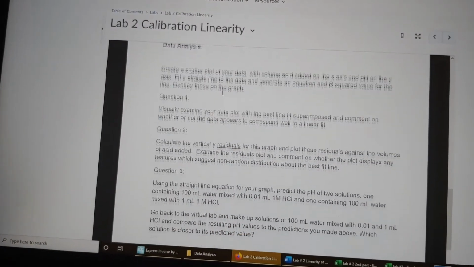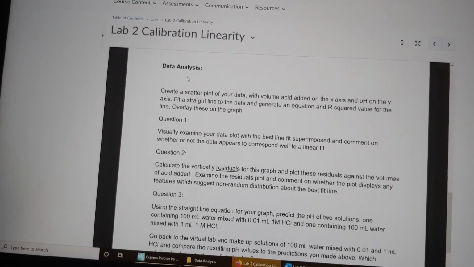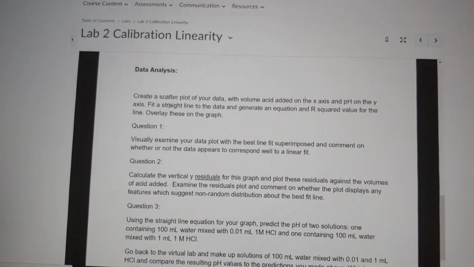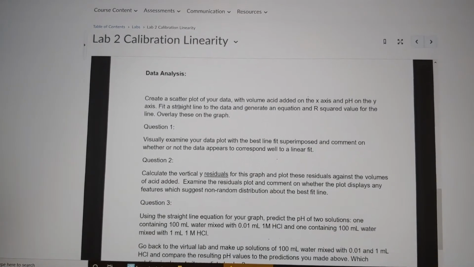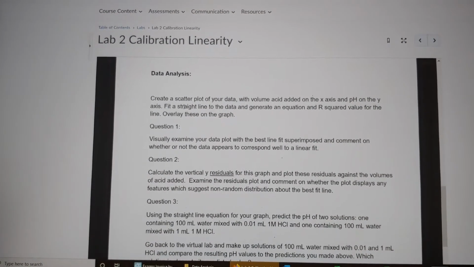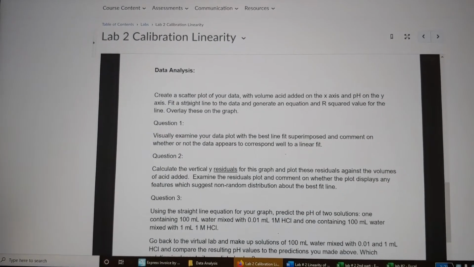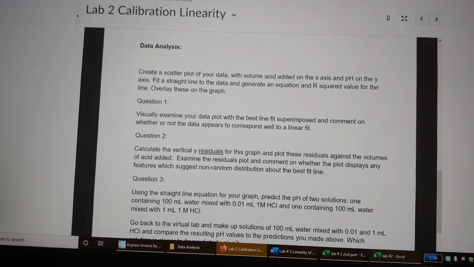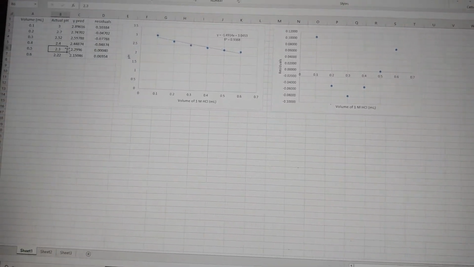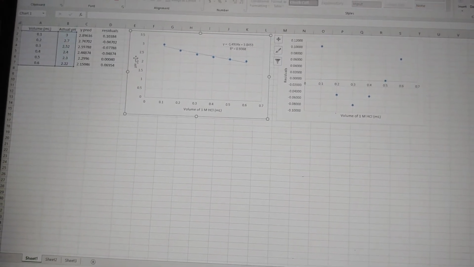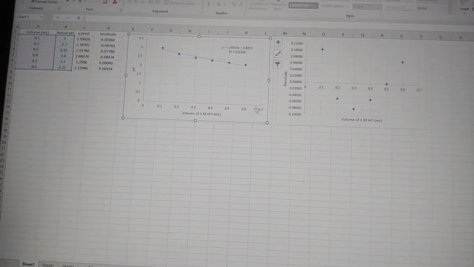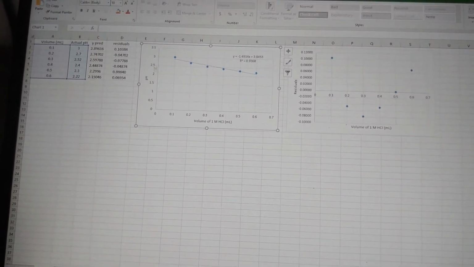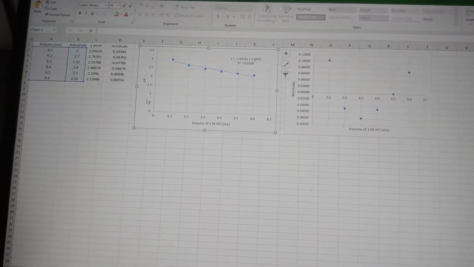We're done with all of that. We go to data analysis: create a scatter plot of your data with volume of acid added on the x-axis and pH on the y-axis. Fit a straight line to the data and generate an equation and r² value for the line. Overlay these on the graph. I'm just going to show you the easiest way to understand that. So basically you have the x-axis here, which is your volume, and the y-axis, which is your actual pH.